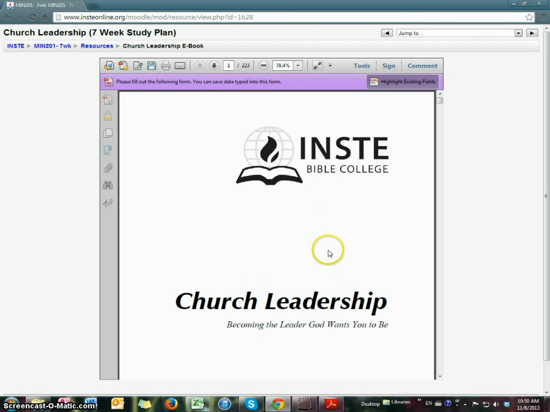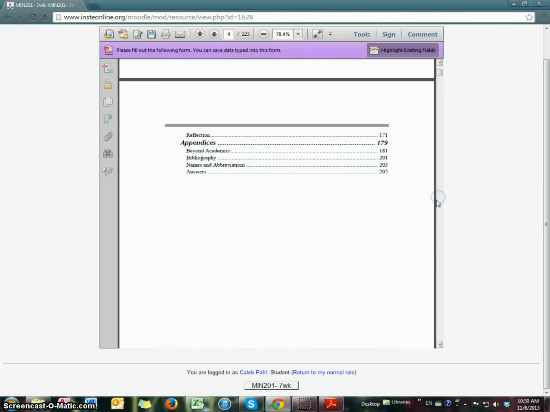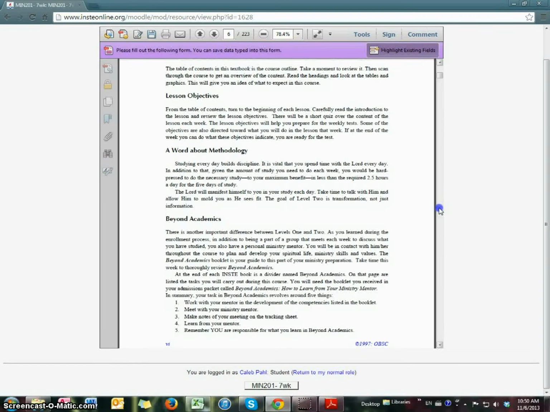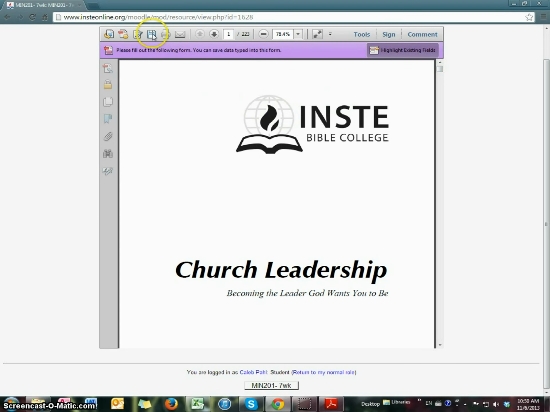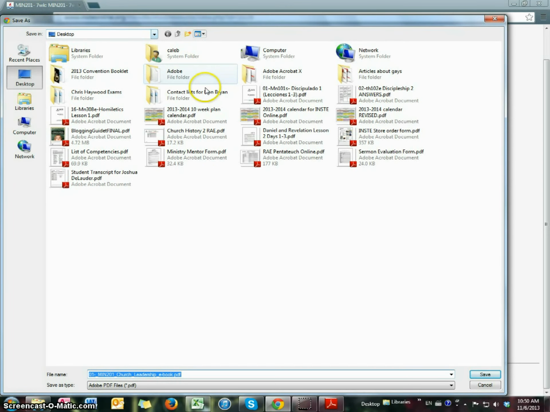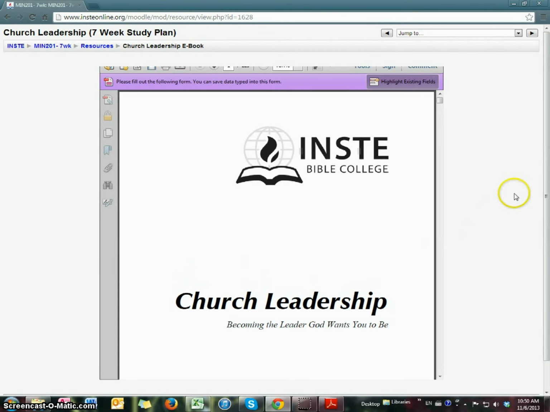After you enter the password, you can see that you can now look at the book. And the first thing that you should do is, instead of trying to read the book and fill it out here online, you should save it to your computer. I'm just going to save it to my desktop. And it is a large file, so it may take a little bit of time to save.